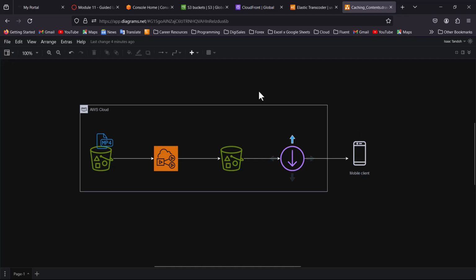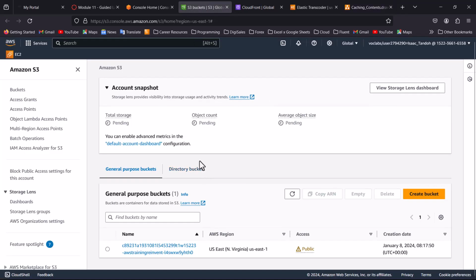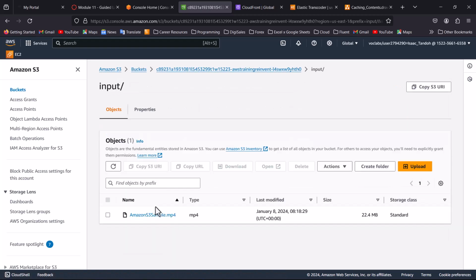All right, so let's go into the AWS console. In the console you can see we have this S3 bucket. When I open it and look at the inputs, you can see there is the S3 sample file, which is about 22.4 megabytes. What we are going to do is convert this file into smaller chunks of files that can be streamed on mobile devices.